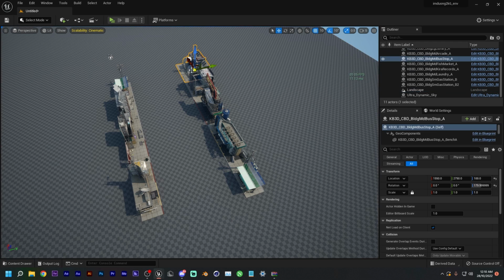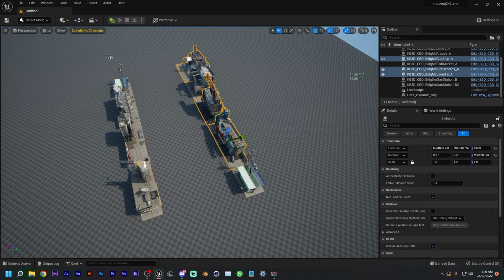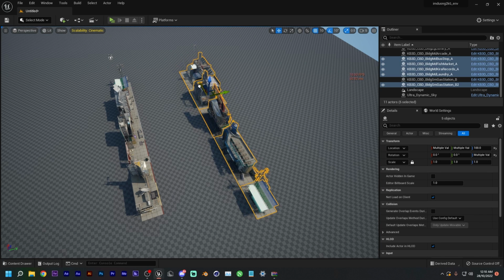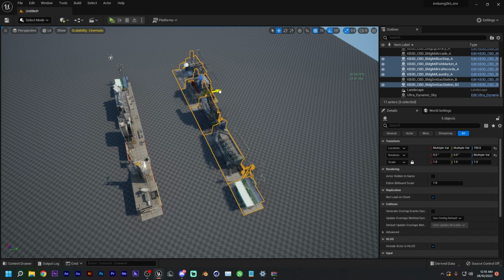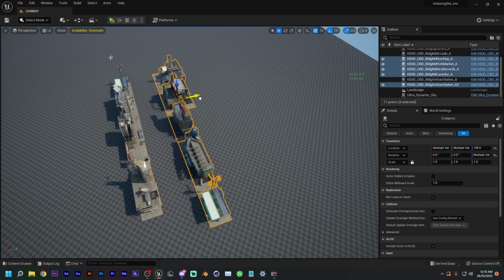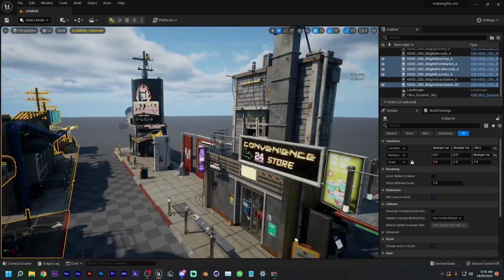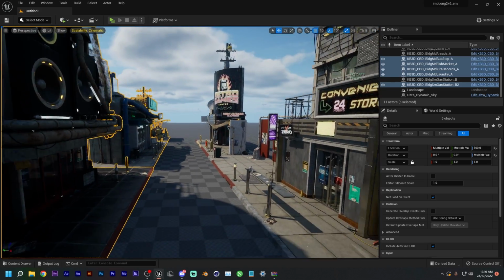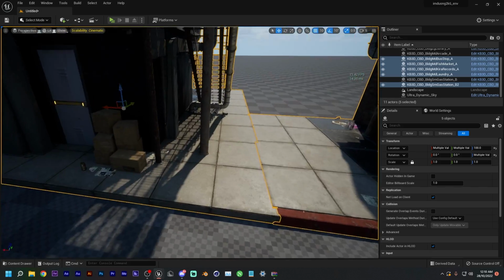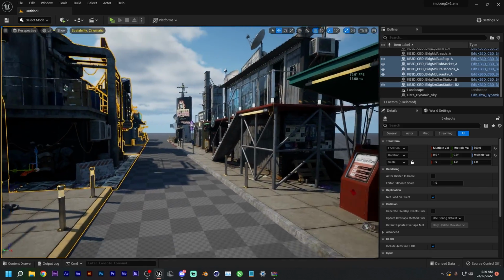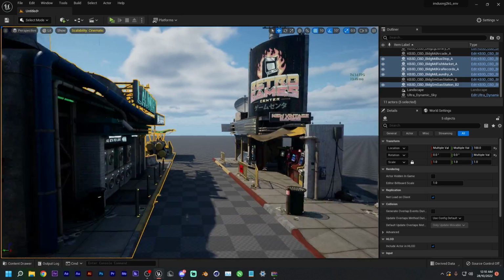Also, one more thing: if you want to move multiple objects at the same time, hold Shift and click on them. It's going to move every single thing at the same time, as you can see right there. We're probably going to move this one a little bit closer. I wanted to make the road very tight. See, it needs to be a bit tight. It's probably going to look better.